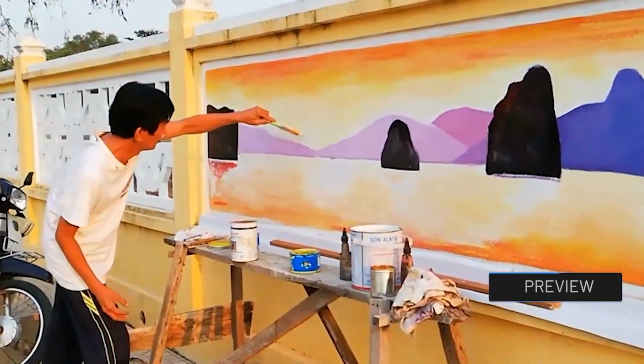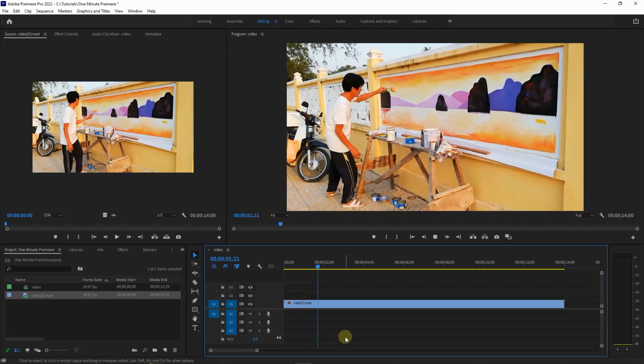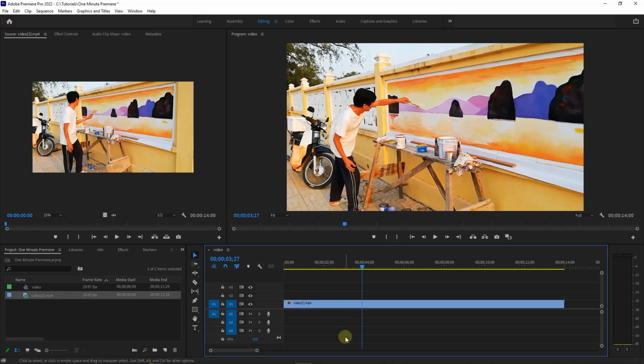How to create glitch effect. To begin, I added a video to my timeline that I want to add a glitch effect.